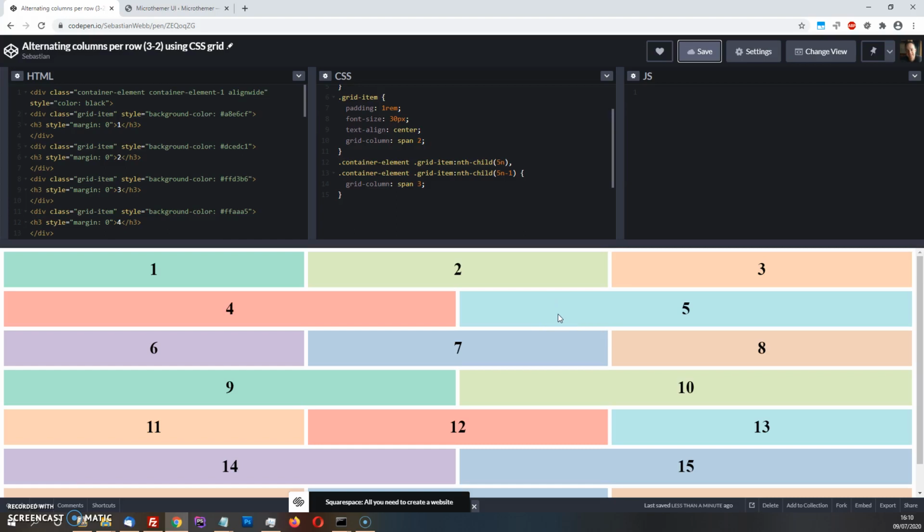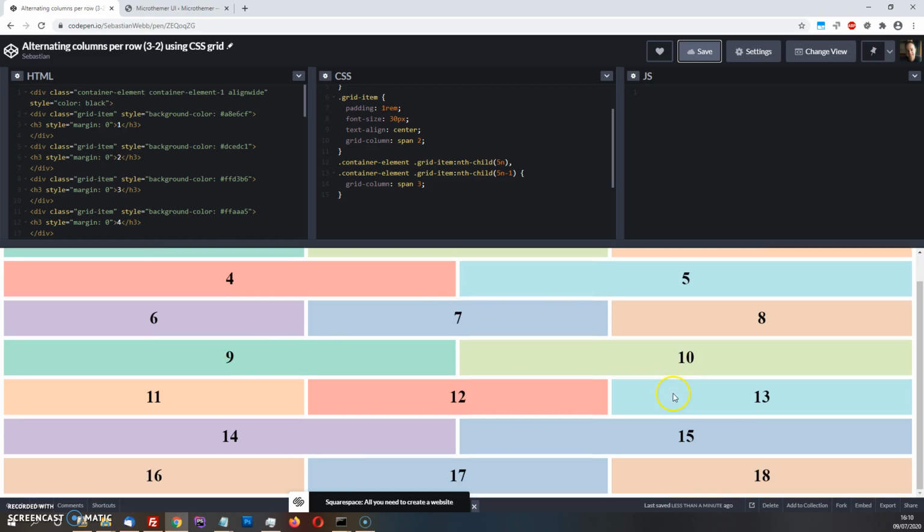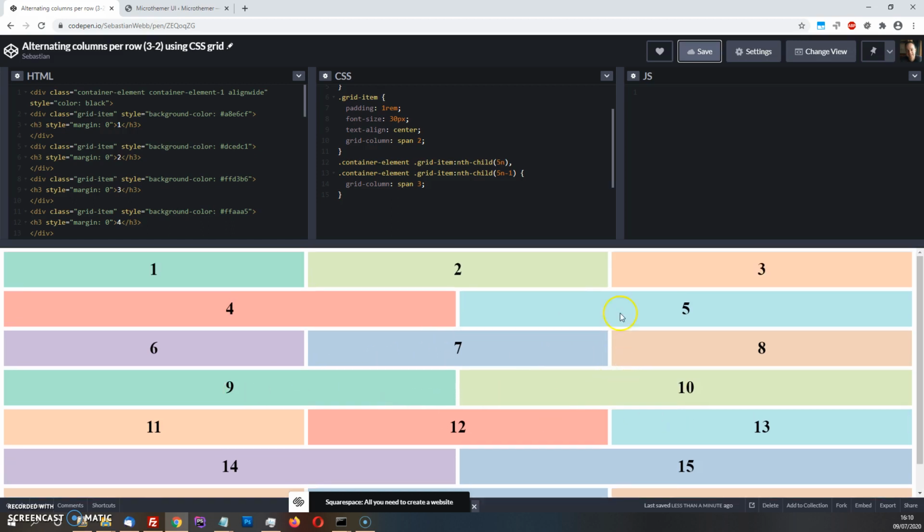So in this video, I'm going to explain how we've created this set of alternating columns where we have three columns in the first row, then two columns, then three again. And this pattern just repeats for however many items we've got in the grid. This technique uses the nth-child formula here, which we'll look at in a bit more detail shortly.